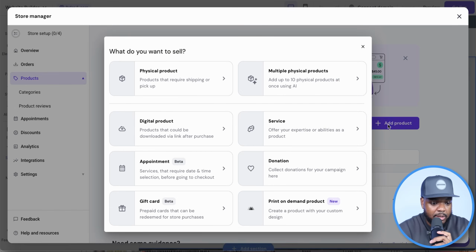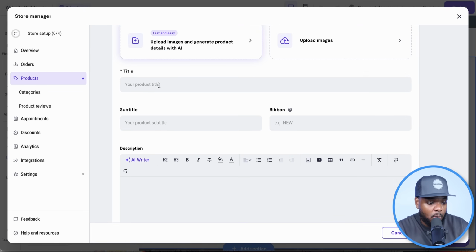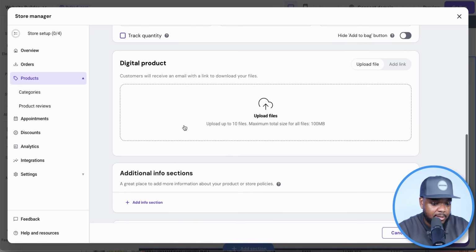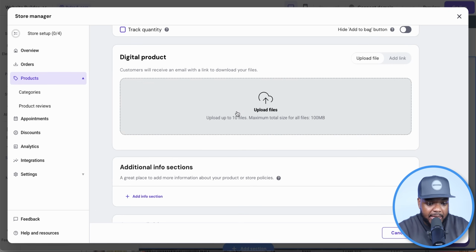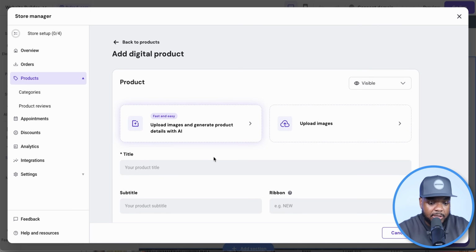So if I just click on this one, as you can see, Hostinger is going to ask me, what do I want to sell? Physical product, multiple physical products, service, donation, appointment, gift card, print on demand, but I'm just going to go with digital product, of course. And this is where you now need to fill out all of the information, the title, the description, the price. You're going to upload the actual PDF document in this section over here. It's pretty much straightforward.